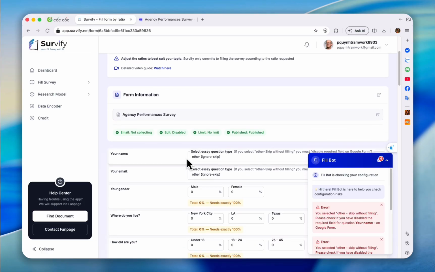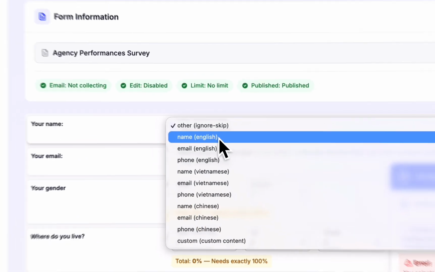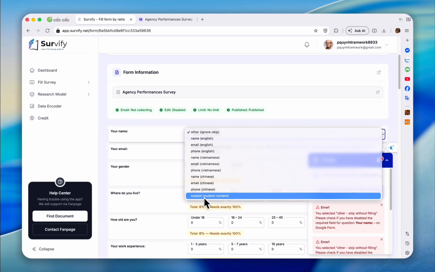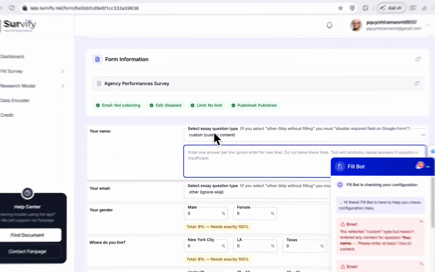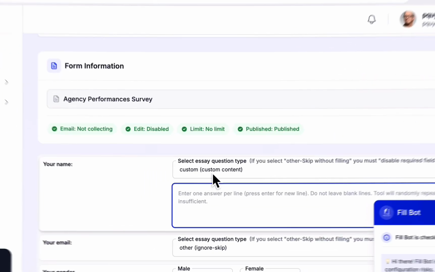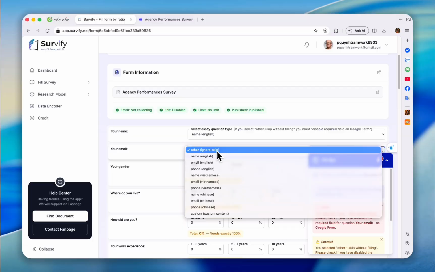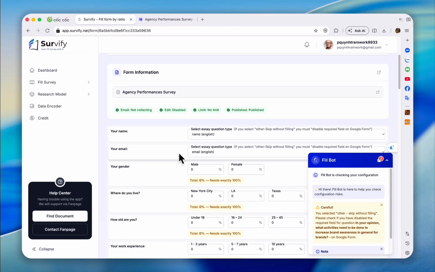So for text questions like name and email, you can choose automatically generated data or use your own custom set, like this. If you choose custom data, just paste one data per line without empty lines. In this demo, I'm just going to use the system-generated data and email in English. And please remember that this information is not real data and is only for simulation. We do not collect user info in any situation.